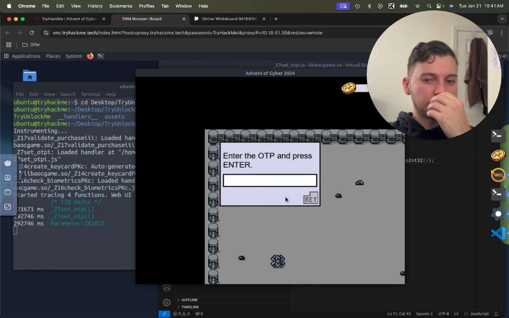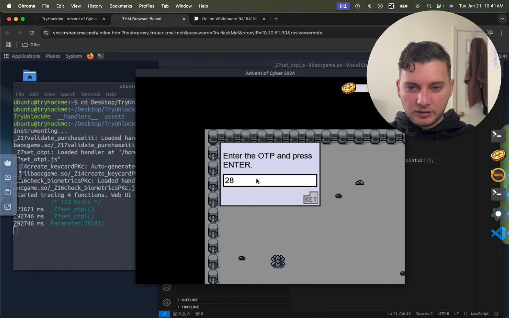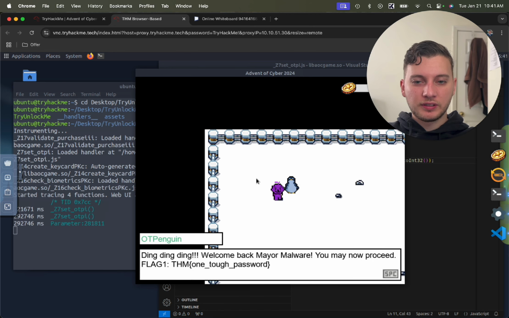Okay, it worked. So you can see over here, it's now printing out the parameter that it's checking for. So if we put that in, hopefully we will get the pass. So boom, we've done it. We've hacked the first part of this game. You can see the flag down here. Go ahead and note that down for later. But we've done the thing.